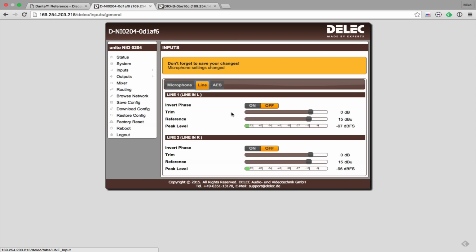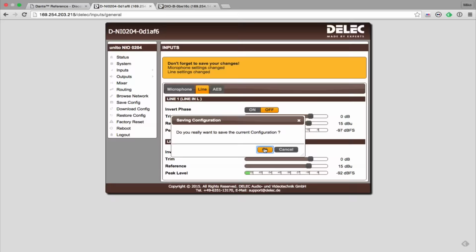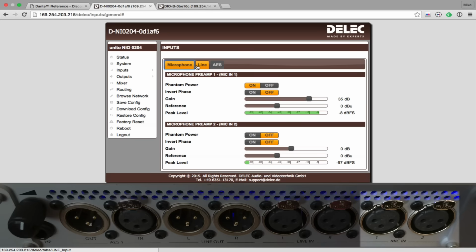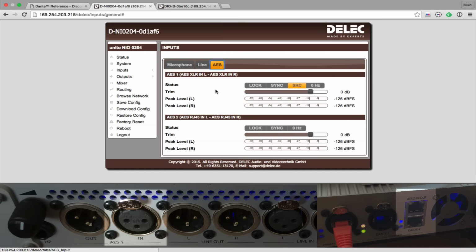So we've got our line inputs. Again, we can trim those so we can set our reference point. And whenever you make changes, you can see here that it's warning you that those changes have not been saved. So if I were to lose the connection, those settings wouldn't be saved. But of course, just hitting the save config saves that configuration. And now all those settings are saved in the unit. So we've got two mic inputs, two line inputs, and a couple of stereo AES inputs.